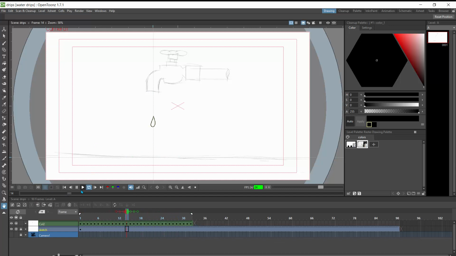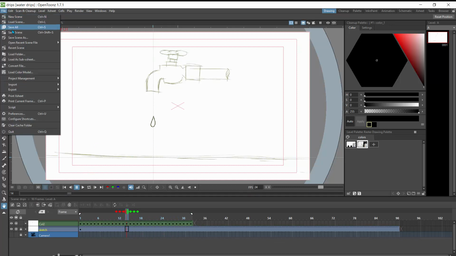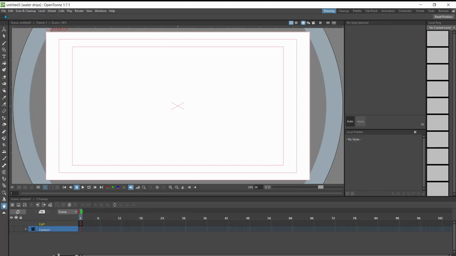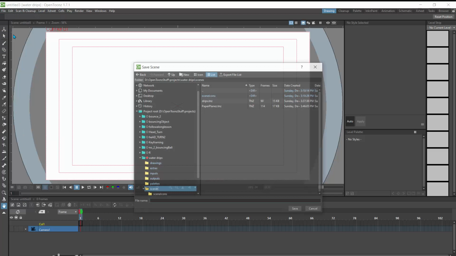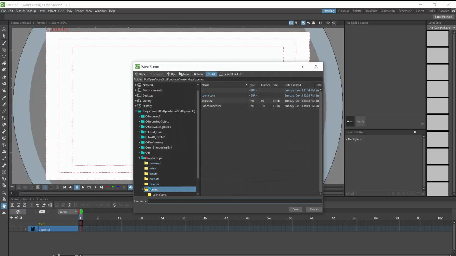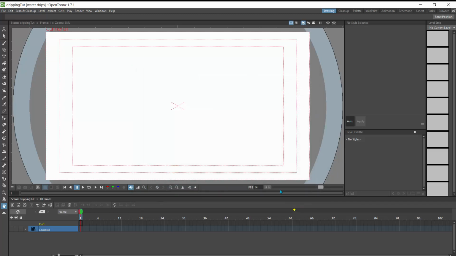So to begin, what I'm going to do is create a new scene. I'll go to File and New Scene, and I'll save that scene here and call it dripping tutorial. And I don't think that's fair, because usually when you open up OpenToonz, you're supposed to create a project. So what I'll do is just start this from scratch.